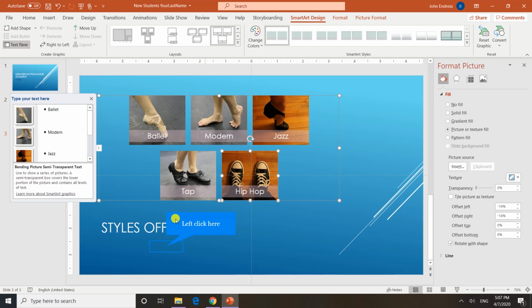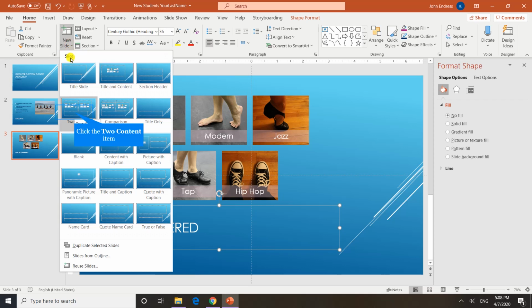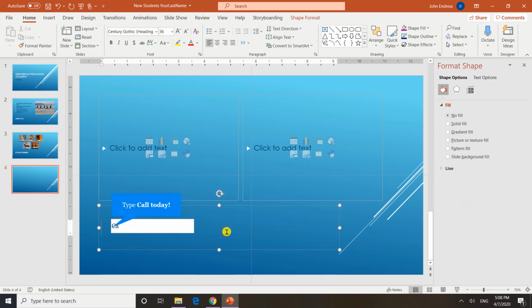Item 10. Add a new slide number 4 with the 2 content layout. Here we go. New slide, 2 content layout. Add Call Today as the title. Use the exclamation point. In the content placeholder on the left, type the following as an unnumbered list, that means no bullets, with an extra space between the lines.